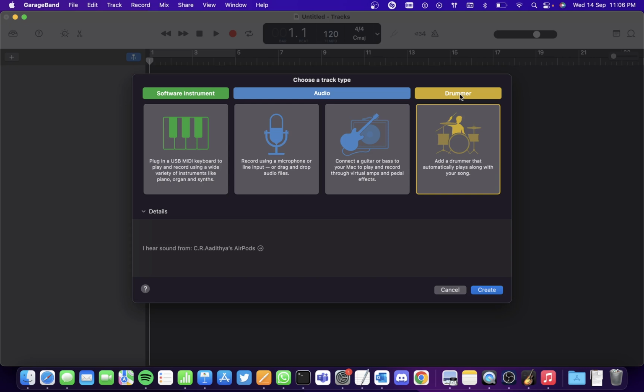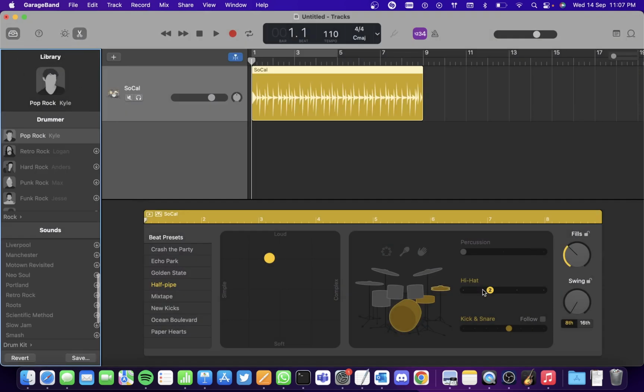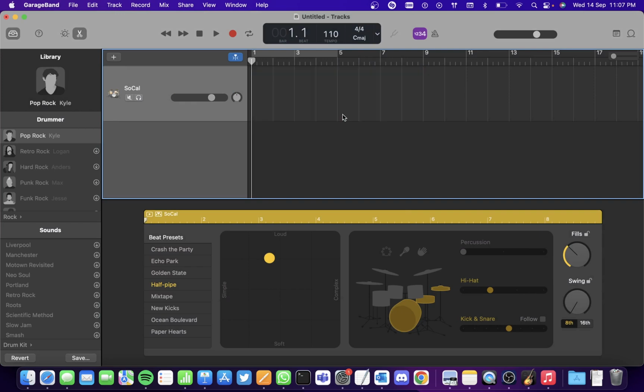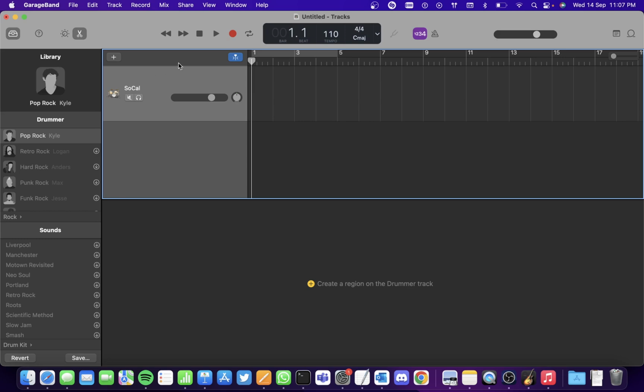It has a collection of drummer tracks where you can choose one of them from the application. So I'll go with the drummer track and click on create. The track is actually useless because you're going to be dealing with your music track, so you can delete it.